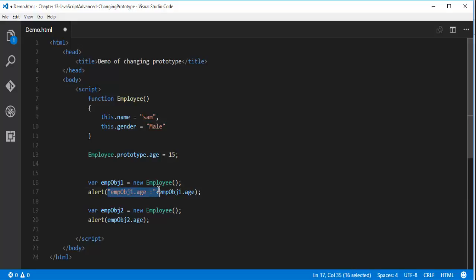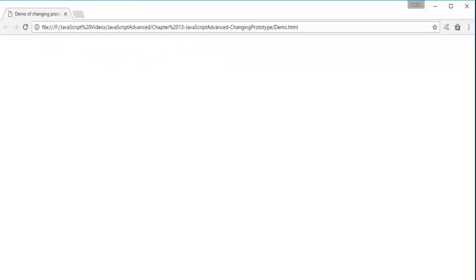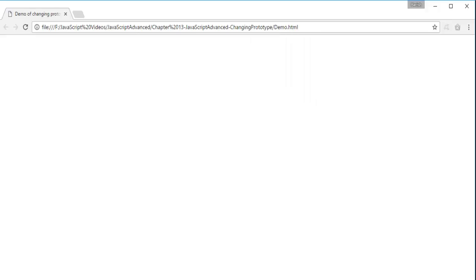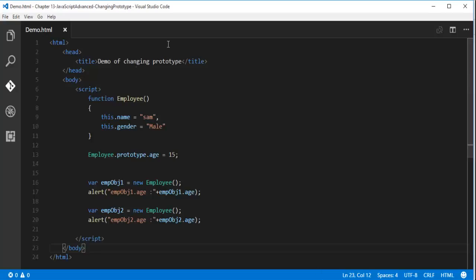just to save time I'm copying this and pasting it here. Okay, control S. Now let me go back and refresh. We'll get employee object 1 age is 15 and employee object 2 age is 15. Now I need to change the value of the age property 15 such that the values of employee object 1 and employee object 2 age property should not change. So how can I achieve that?